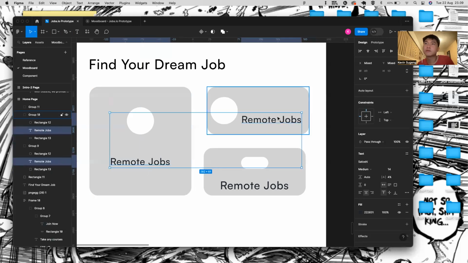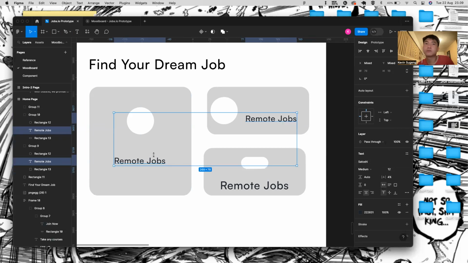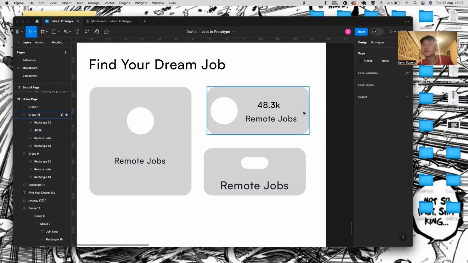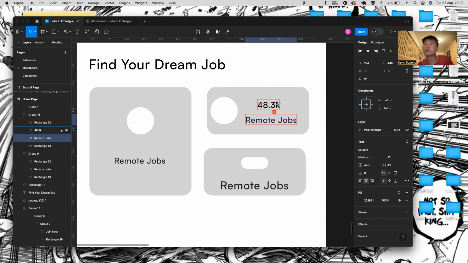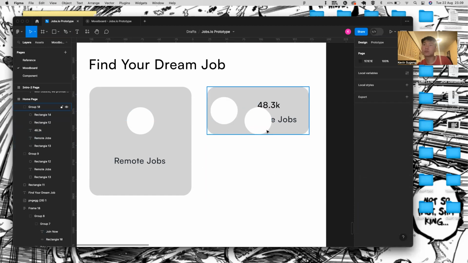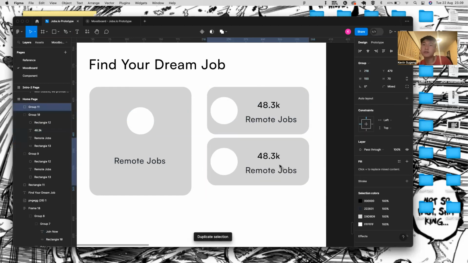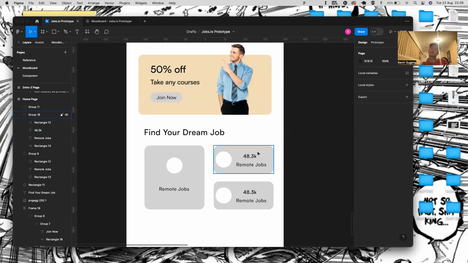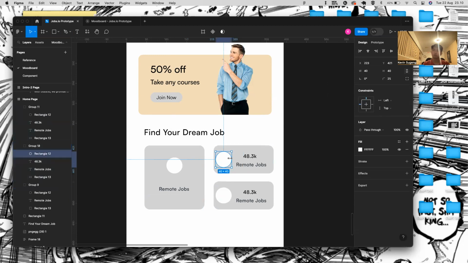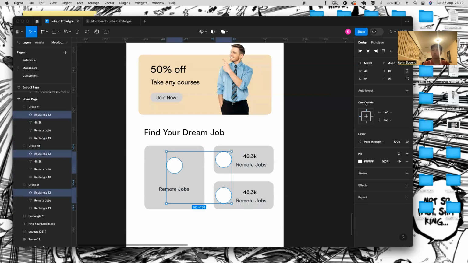40 is too big, isn't it? Let's do 12. And let's give some number, like 48.3K, something like this. Let's duplicate this kind of stuff. Right. Maybe this one is too big. Let's do 30 and 30.